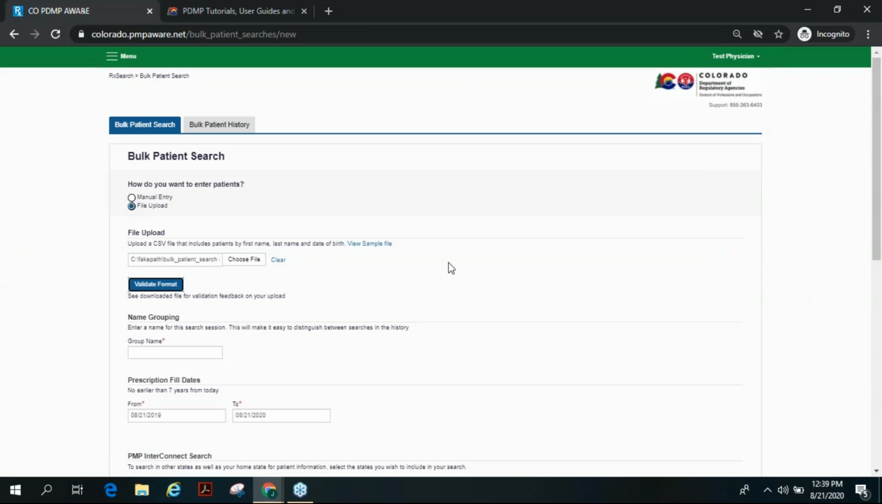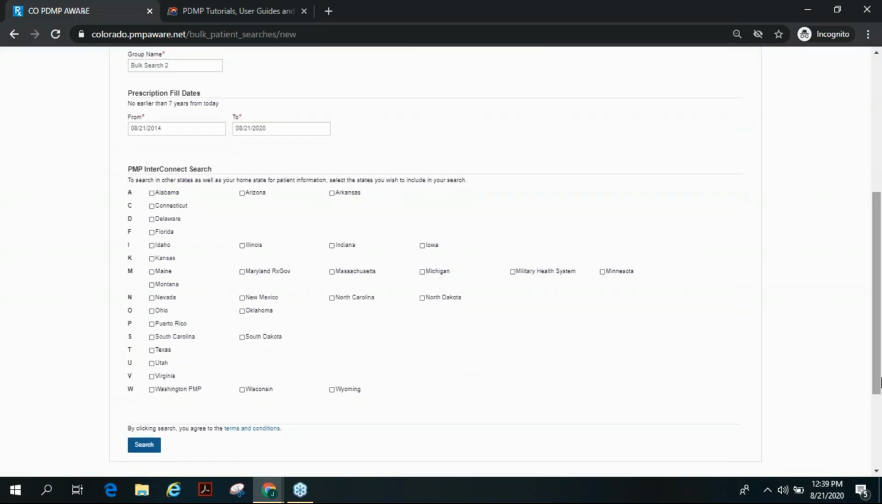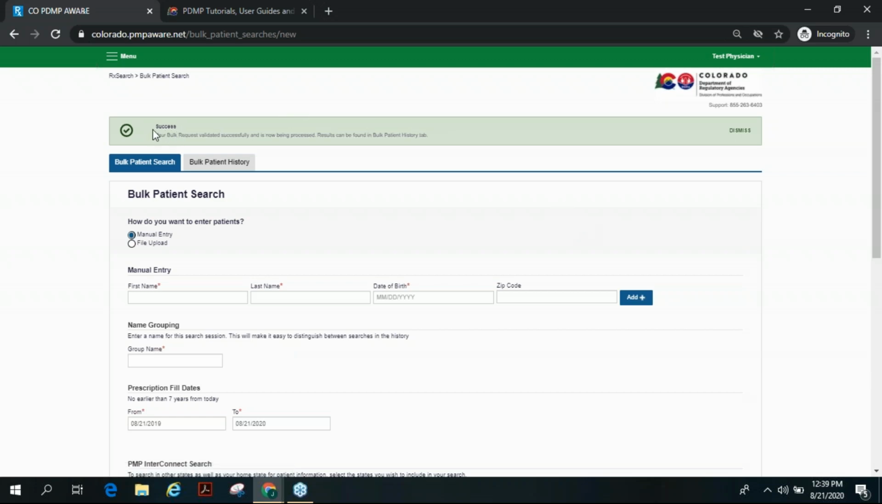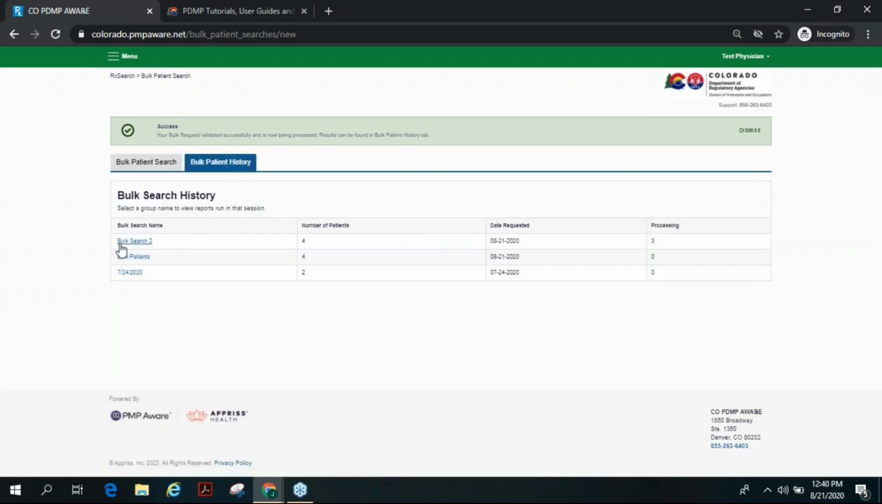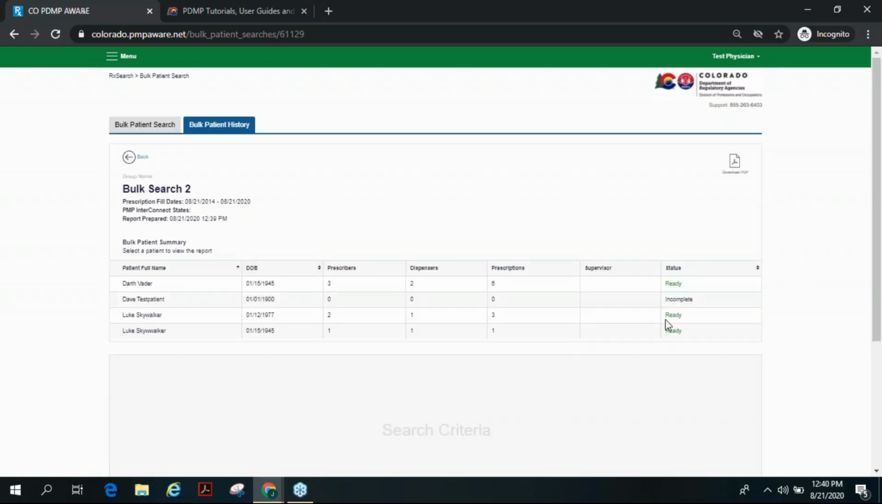Now, since I do not have any errors, I can just name this group. I can make changes again to the prescription history date range, and again can select multiple states if I'd like. When hitting the search button, you will get a message if the search was run successfully, and then you can go to the bulk patient history tab to get the details of your patient search.